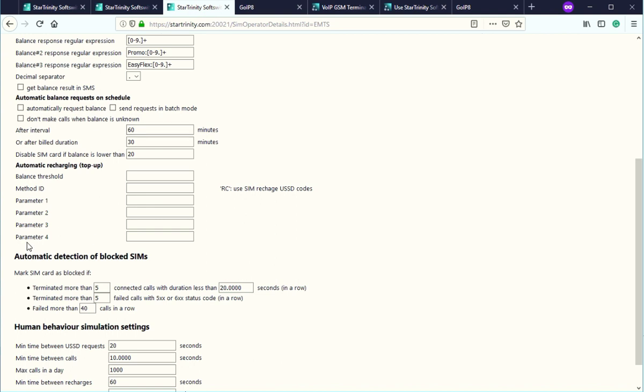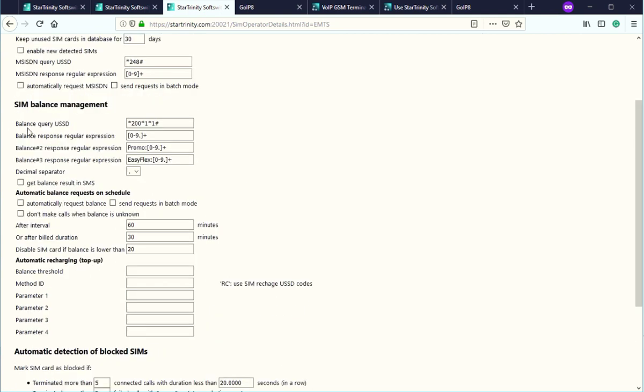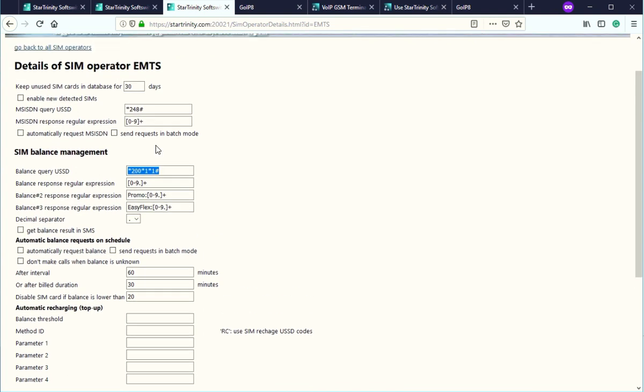And we need to configure a USSD request to request balance automatically on schedule. Yes, balance query USSD. Is it correct? Let me check, one second. Which operator is this? Let me see. EMTS. Yes, EMTS is the response from the GoIP gateway. EMTS is responsible for GoIP, right? Just one second, let me ask my partner.